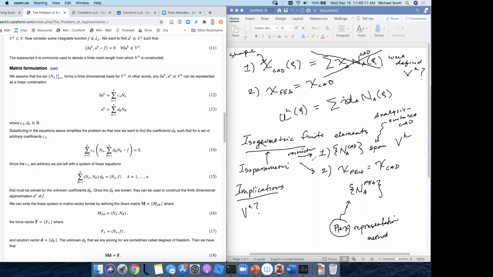So that's a huge constraint on this method, right? Because then you have to build an analysis suitable version of your CAD, which is fine. For many purposes, it'll give you such tremendous benefits, it'll be worth it. But what are the implications of number two? You have to redefine your FEA.